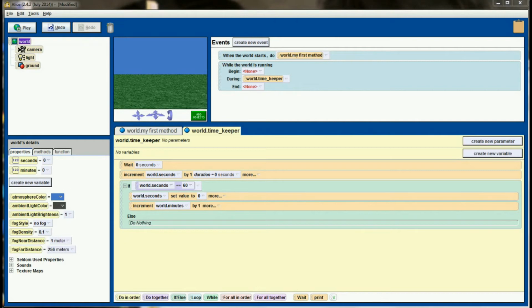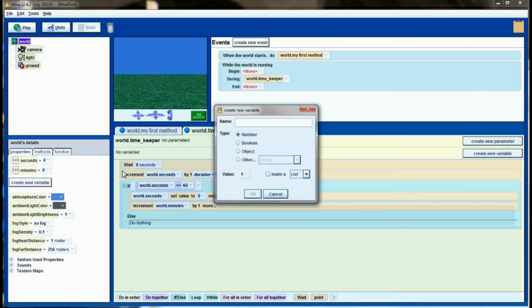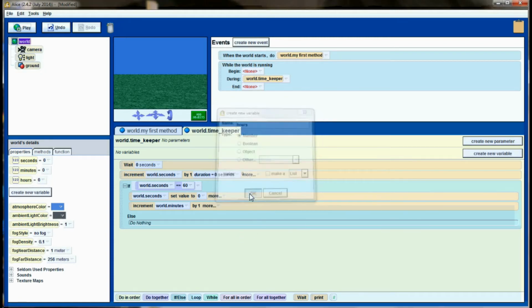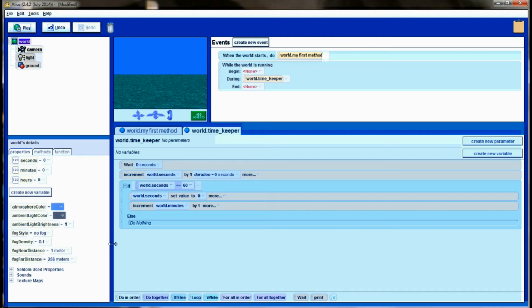We'll simply repeat this process for every unit of time we want to keep. So the next thing that we want to keep is hours. So we'll just create a new variable, call it hours. It will be a numeric variable starting at a value of 0. And now that we know we have a place to store hours, I know that there's 60 seconds in a minute. And I know that there's 60 minutes in an hour.